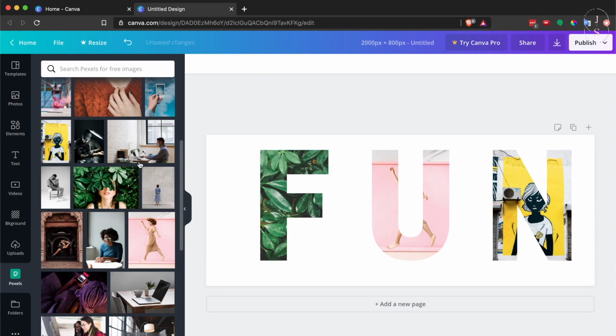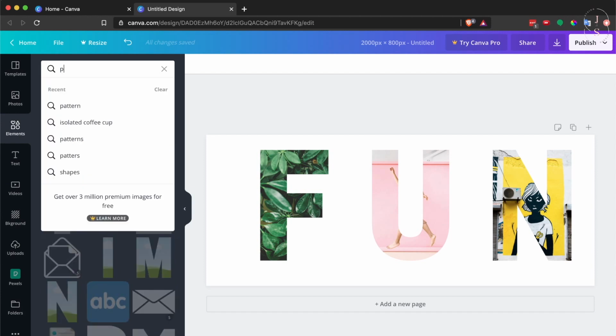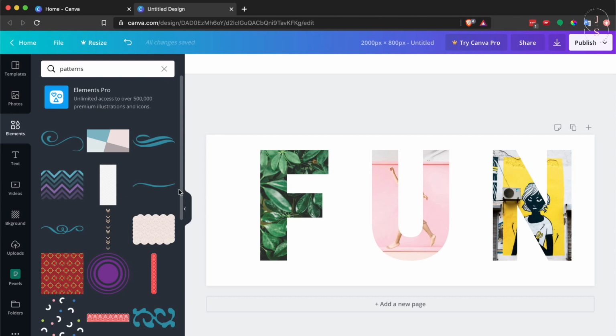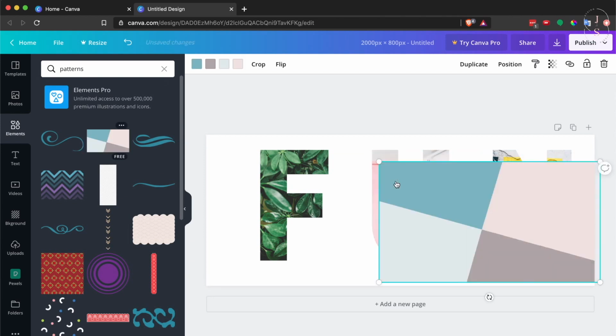And as for using Canva's patterns or elements, you have to download them first before you can use it. What I'm talking about is the elements here. For example, I want to use Canva's patterns because they've got a lot of really cool patterns, but you cannot use them here right away. Like, it doesn't snap right into the letter.